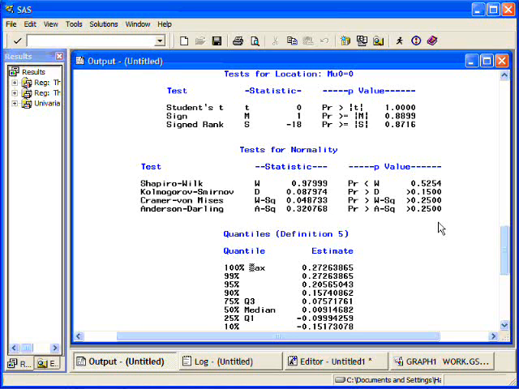This has been the Testing for Normality in Regression Models tutorial. If you have any other questions, please ask or watch this tutorial again.